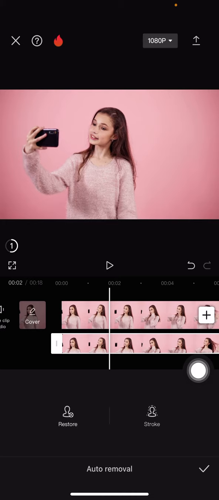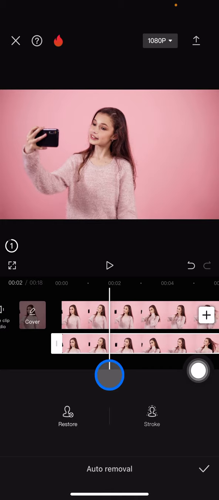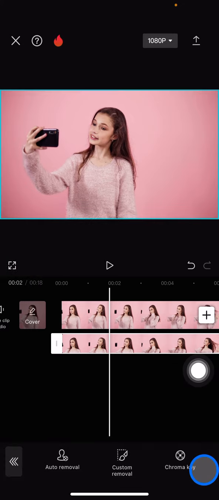Okay, it's almost there. We need to wait a little bit more. Almost. And it's perfect. It's removed. So I just need to click this checkmark button.